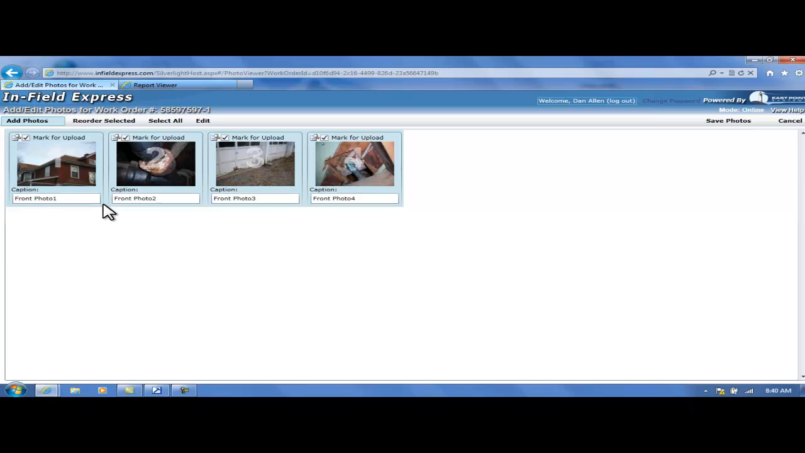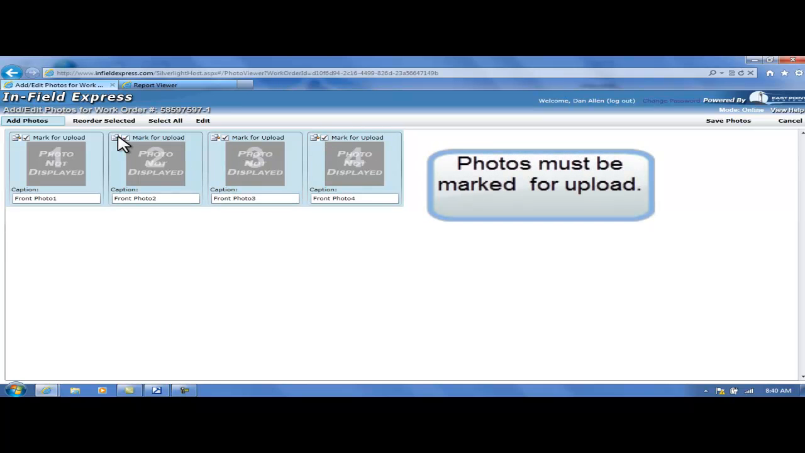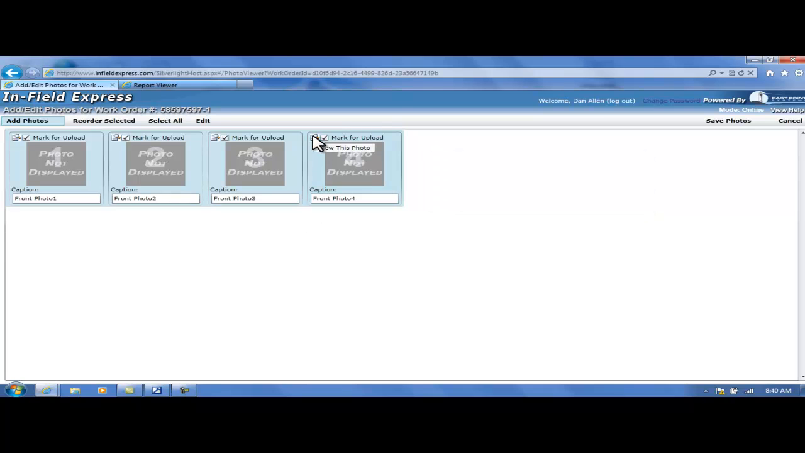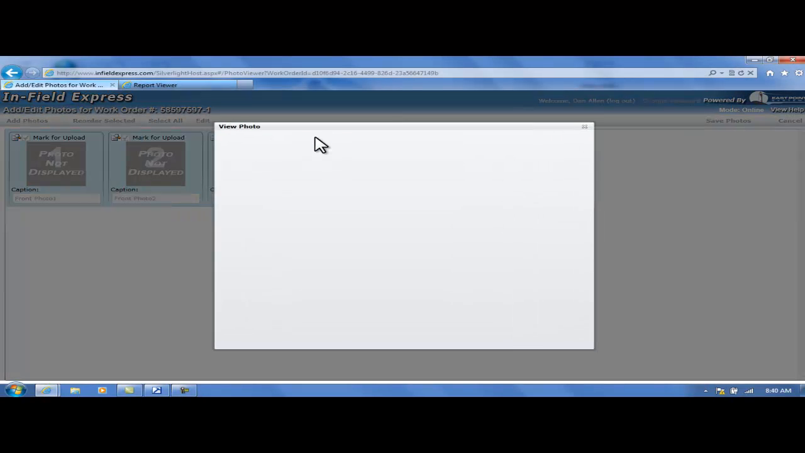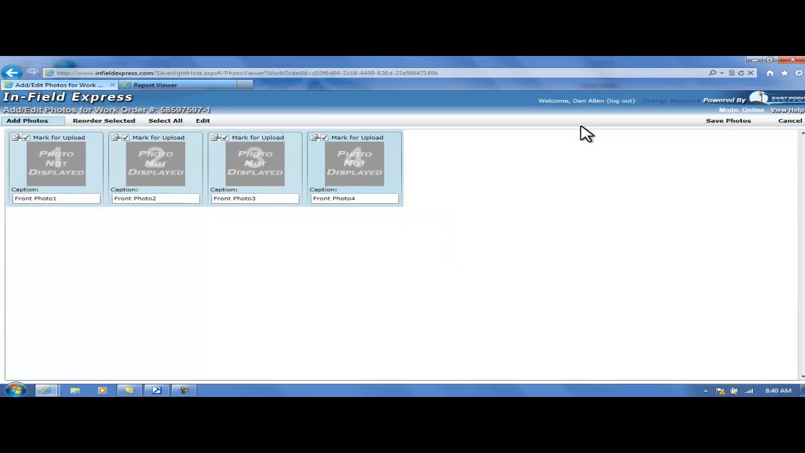It's now changed the name of all the photos, and it kept them in sequence. Notice that each one is marked for upload. If that is not checked, it will not upload it to the main system. If you'd like to view one specific photo, go ahead and click on the little magnifying glass. Once you've viewed the photo, you can go ahead and close out. Now you're ready to save your photos.